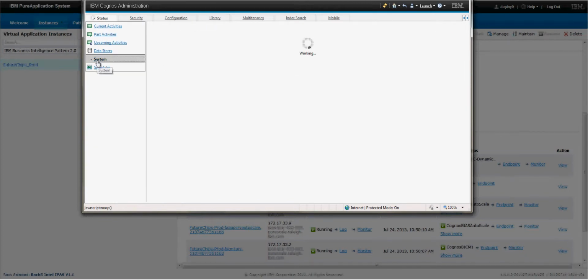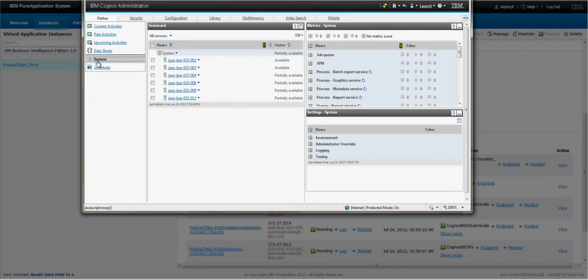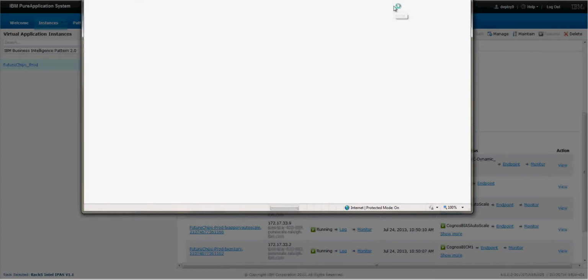And that's under the System section. You see all of the different servers with their availability. Some are partially available given their role in the environment. They may not have all services enabled by default. That can be managed just like it would be done historically with any other Cognos installation.